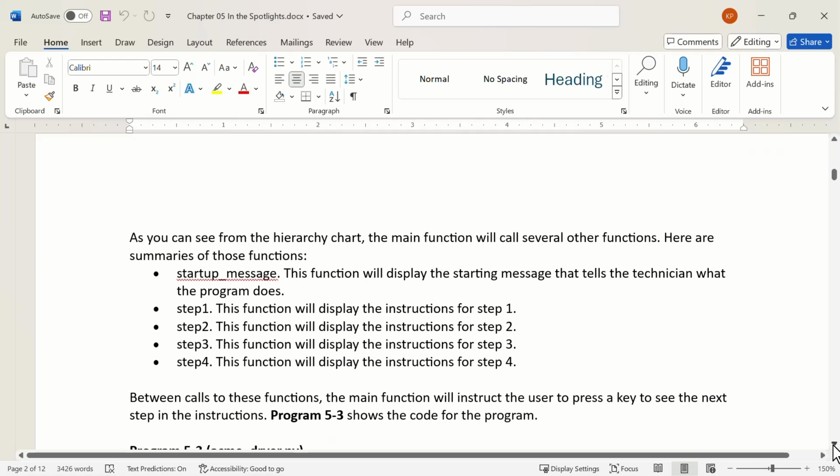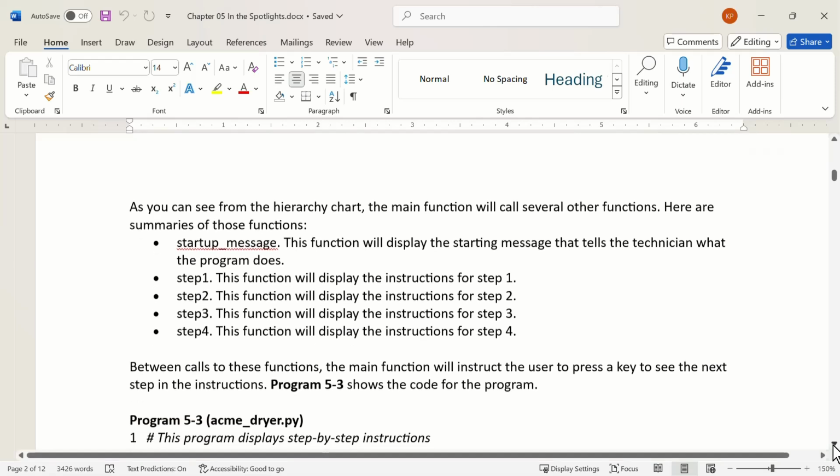As you can see from the hierarchy chart, the main function will call several other functions. Here are summaries of those functions. Startup message, this function will display the starting message that tells the technician what the program does. Step one, this function will display the instructions for step one, and then the following, you can see those, step two, step three, and step four.